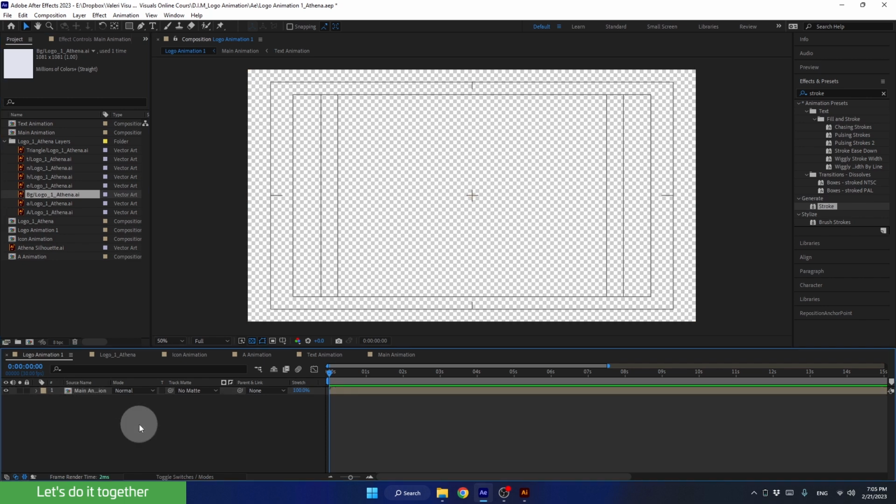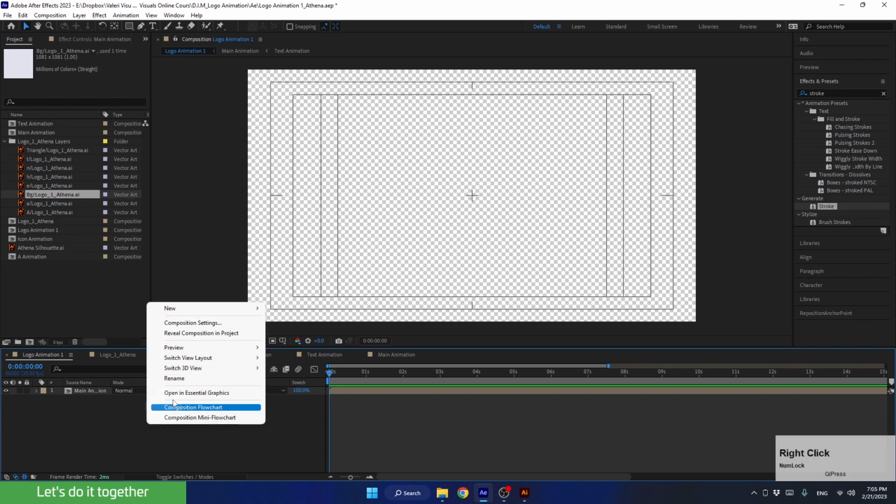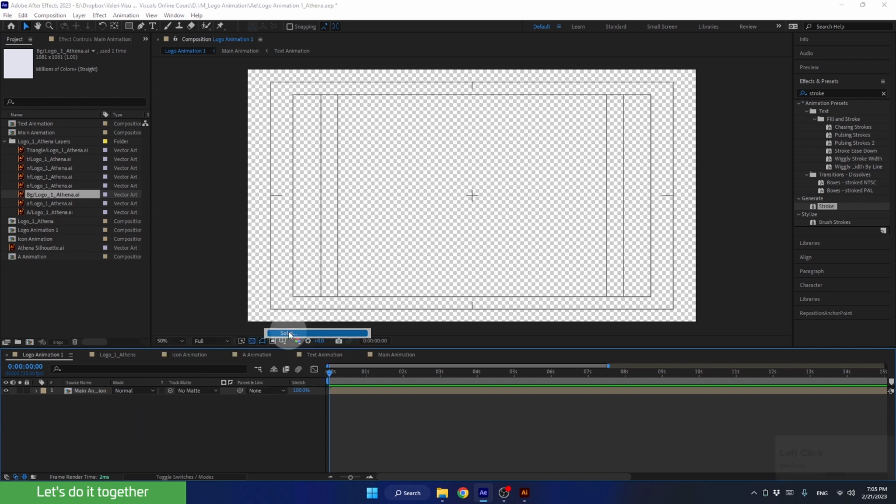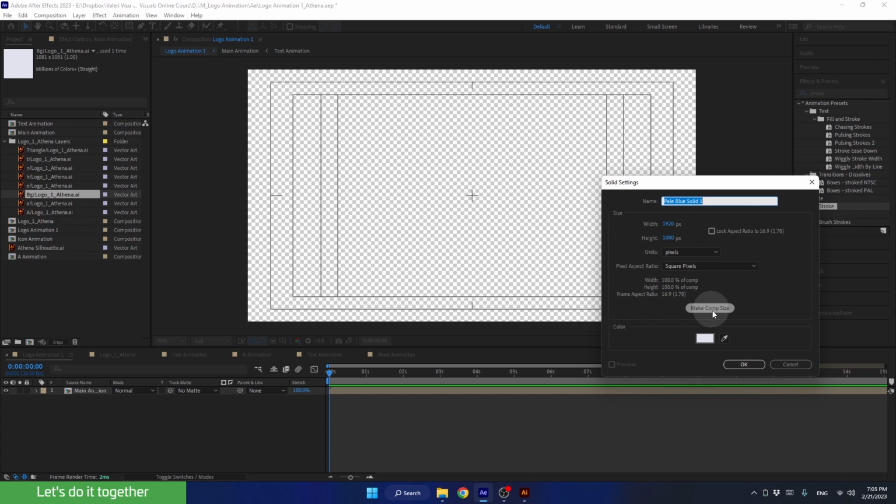Next, we'll create a new background. In After Effects, we can create a layer called Solid for this purpose. To create a new solid, right-click here on the empty area in the Layers panel, go to New, and select Solid. Now select the eyedropper, and sample the background color from the design.